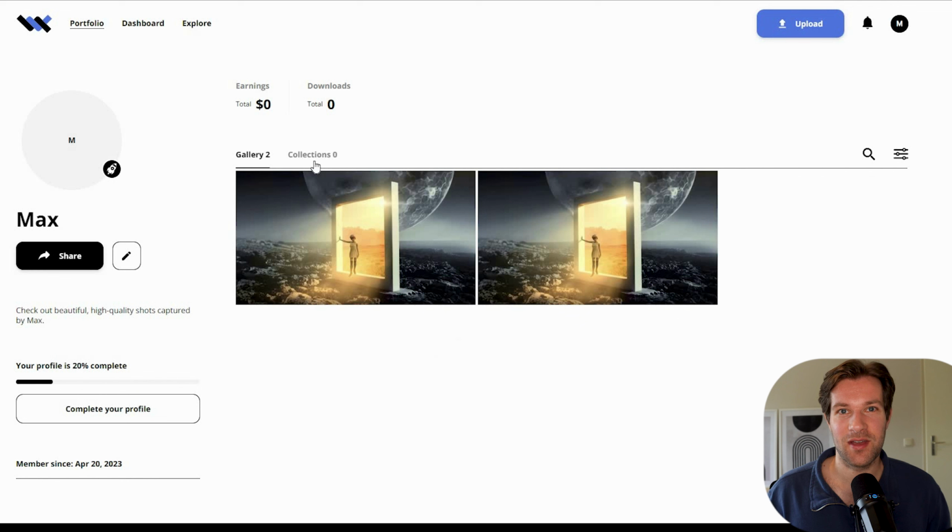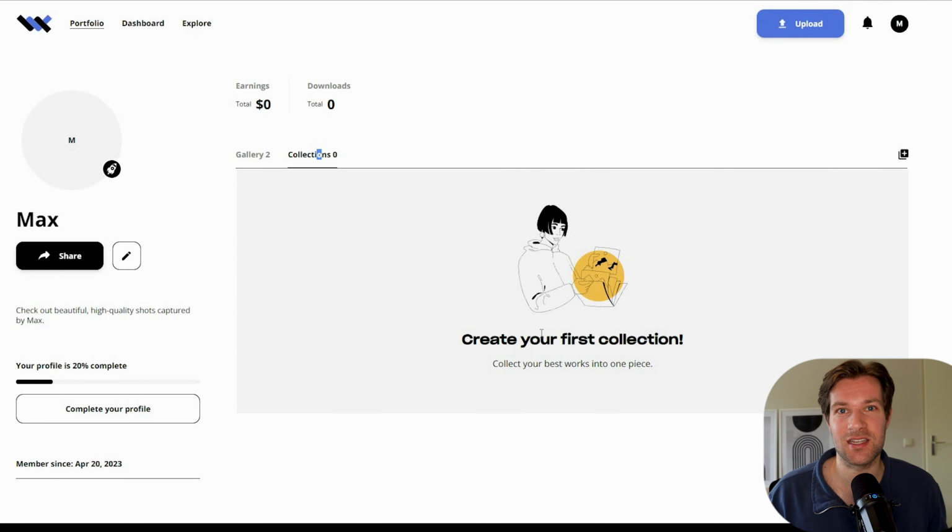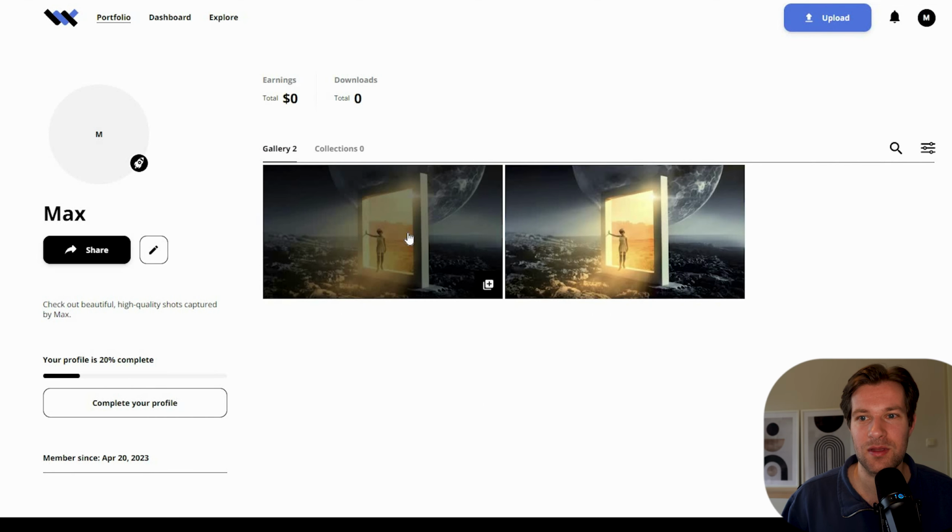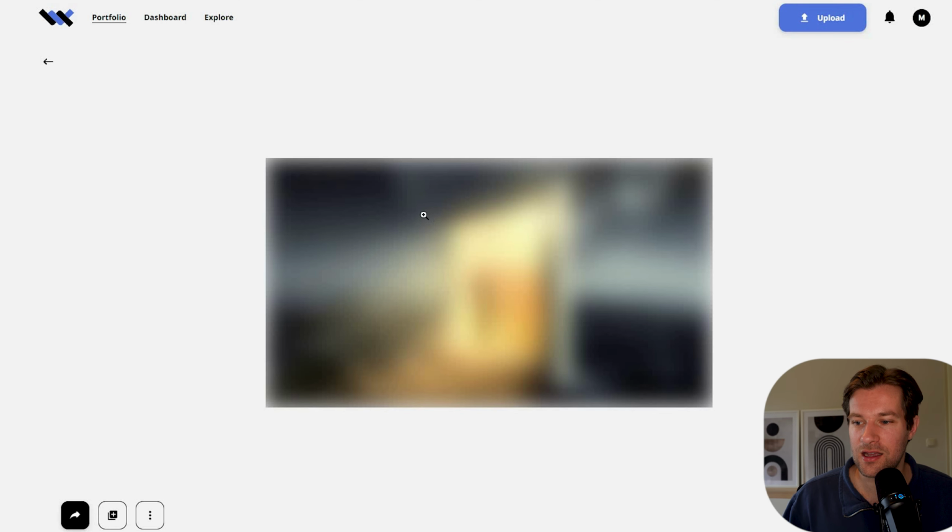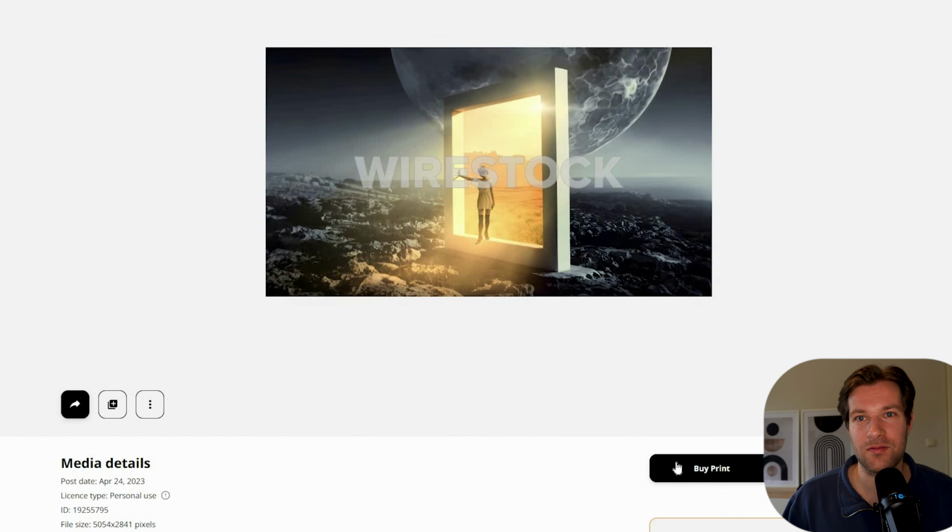After I upload my image here on Wirestock, I can go either to the gallery or I can create collections and add them all together. So if I have specific images together, then I can add them all in one collection. But as you can see, people can also go here and buy the print if they want. Wirestock works this way because they spend a lot of money doing all these things, uploading it everywhere. They take 15% of the amount you sell and 85% goes to you. So in my opinion, that's definitely worth it instead of going to all the different marketplaces and uploading them by hand.